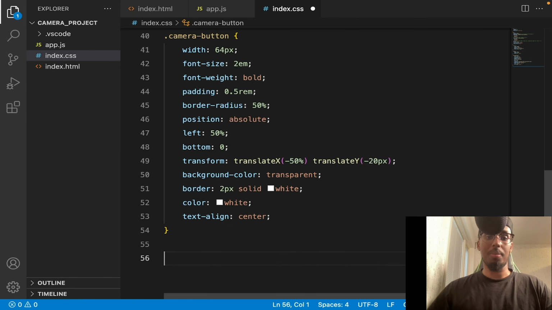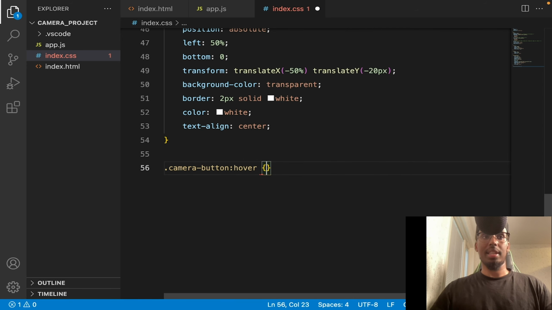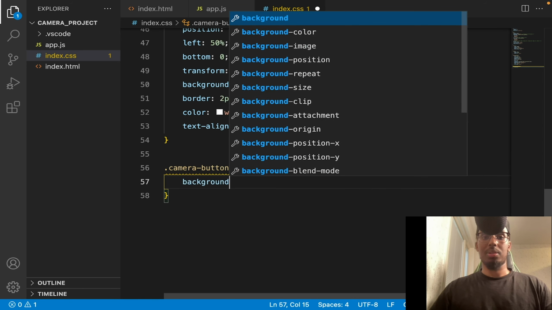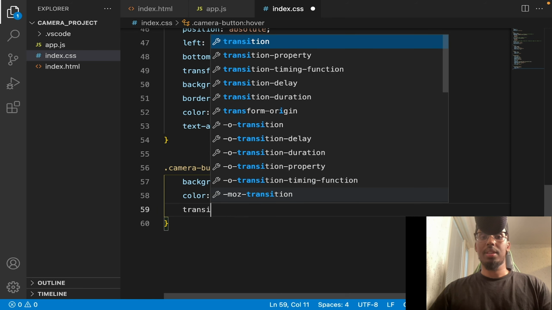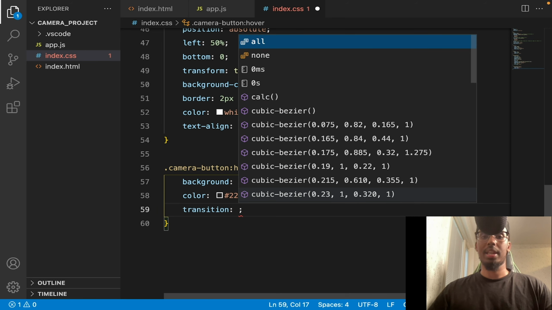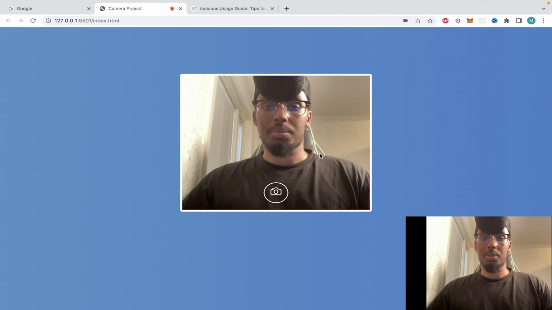So we go back here, we say camera button. On the hover state, we're gonna say background color is going to be full white, and the color is going to change to black. So we're gonna have a shade of almost dark. So it's gonna be 222, and we're gonna say it's going to have a smooth transition. We're gonna transition everything 200 milliseconds linear. So it becomes something like this. You see? Really cool.